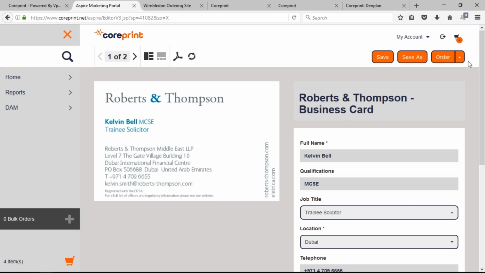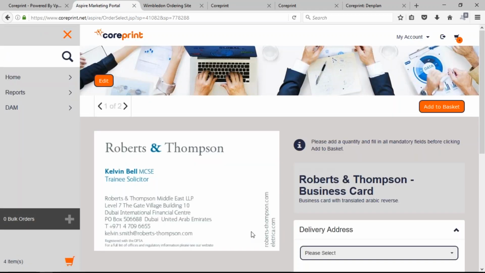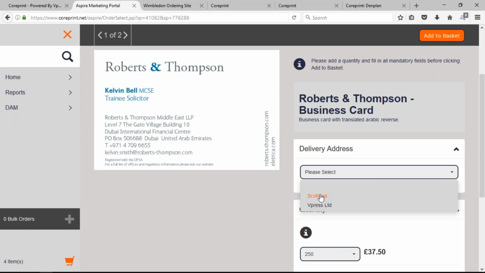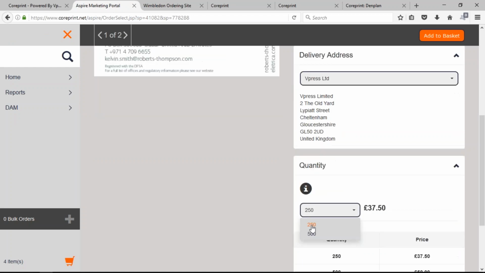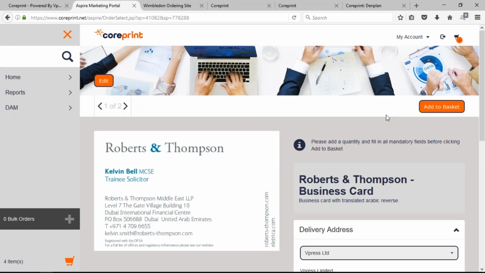As I've saved it, I can now order it. In ordering the item, the system is going to want to know a cost center for this particular product. It's also going to want to know the quantity that I want, because it affects the price. And of course, we've got delivery address turned on, so I'm going to add Vpress, and I'm going to order 500 of these items, and it gives me a breakdown price there. So I'm happy with that.